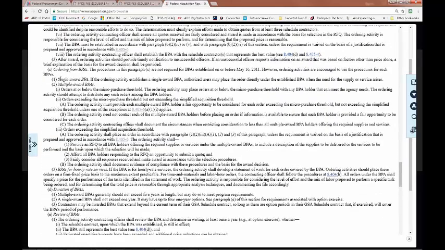Ordering from BPAs, single award BPAs. If the ordering activity establishes a single award BPA, authorized users may place the order directly under the established BPA when the need for the supplier services arises.